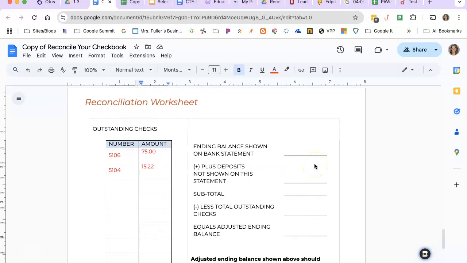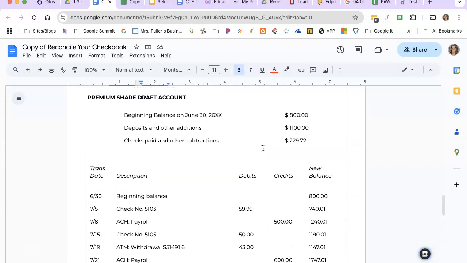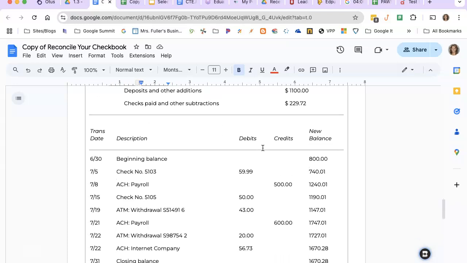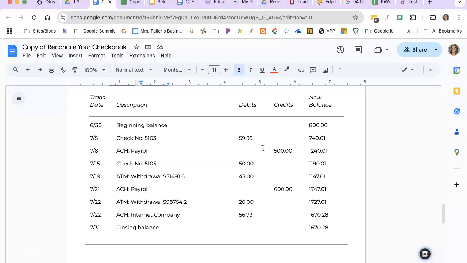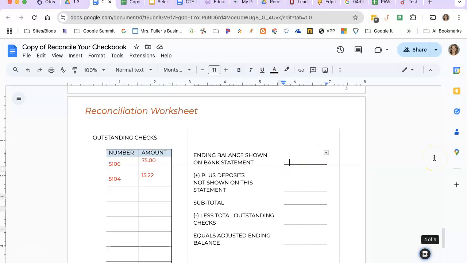Okay. Now we're on this right side. Ending balance shown on my bank statement. So in my document, I have to go back to my bank statement. So when I'm looking here, I want to know the ending balance. So am I putting down $800 or the $1,670? Which one is my ending balance? The $1,670. So $1,670. Oops, and 28 cents. You make it work however you want. I'm not going to be picky as long as it's the right amount.